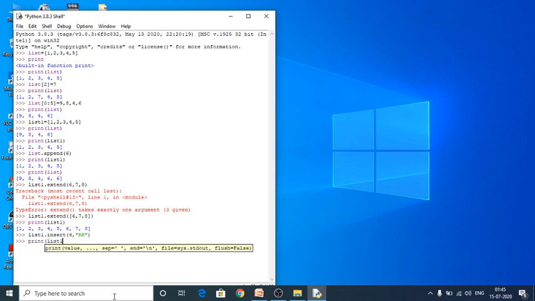list1. So 4th index position means 5th element, because index value always starts with 0 itself. And my newly inserted value would be inserted after 4. Okay. See here, yes, 1, 2, 3, 4, RK, 5, 6, 7, 8. This is the usage of the insert function.